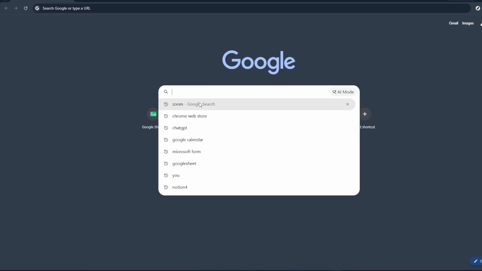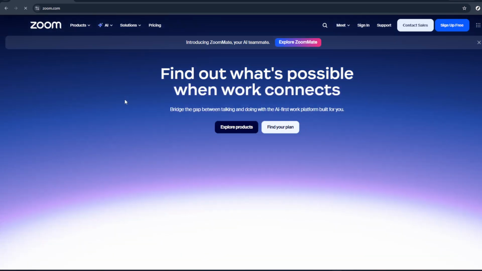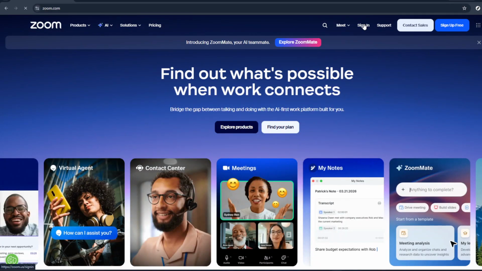your account without confusion. To begin, open your web browser and go to Google. Once Google loads, type in Zoom and search for it. In the search results, look for the official Zoom website and click on it. It's always a good idea to make sure you're opening the correct website so you can safely access your account.